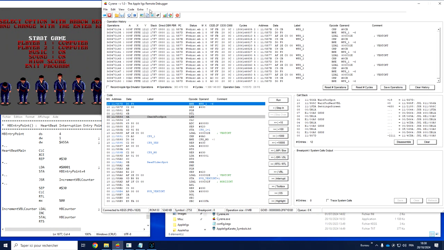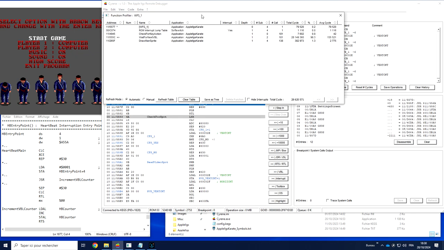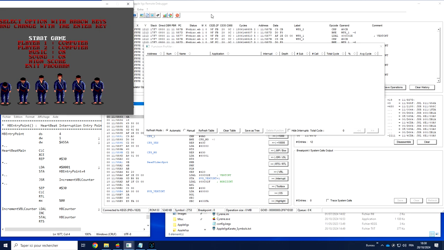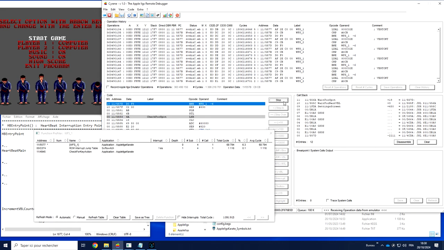Okay, Cyrene also provides a way to improve function development using profiling information. As usual, you can access the function profiler from the extra menu or directly inside here. As usual, the idea is to clear the table before we enter, because we never know how long we have recorded something, and we run the software again from here. We run a few VBLs and we stop.